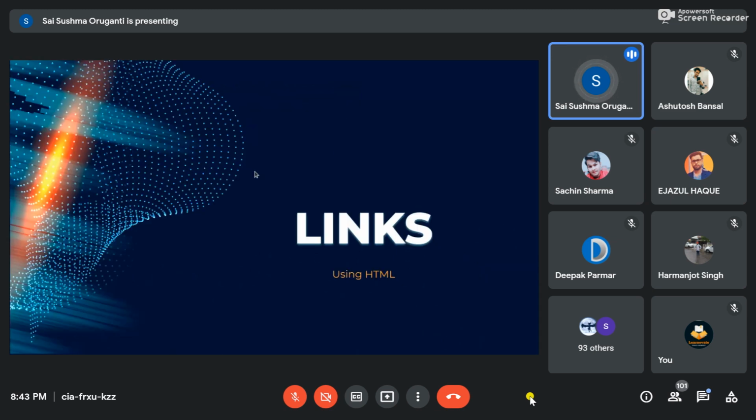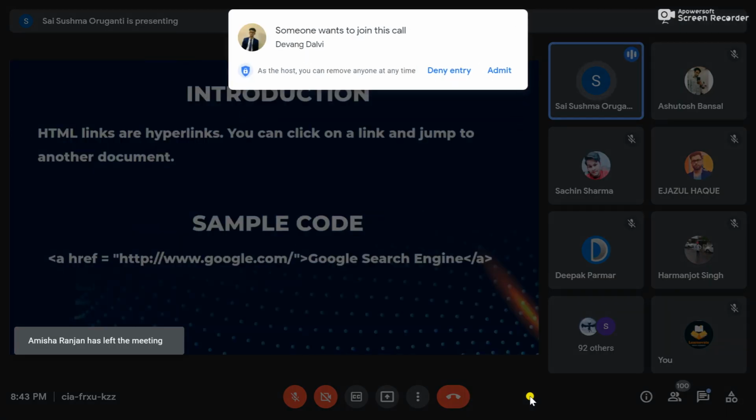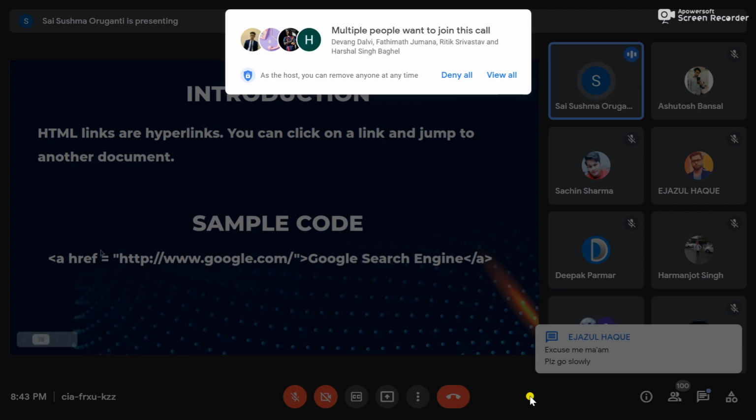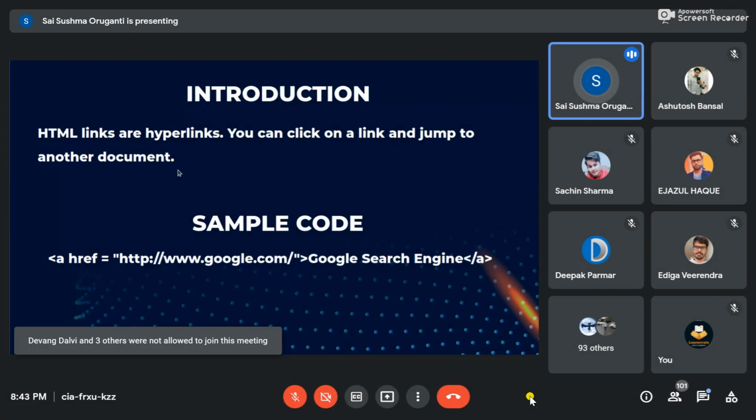And one more thing is links. Links we will use by using HTML itself. So HTML links are hyperlinks. See, href is nothing but hyperlink. So you can click on a link and jump to another document.